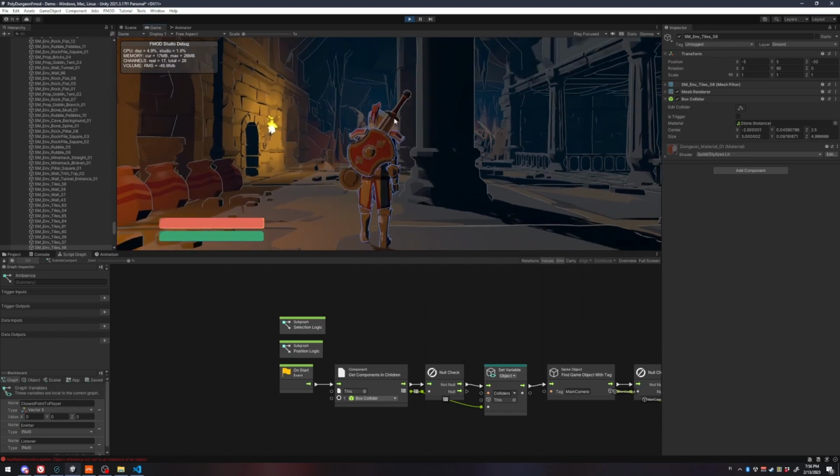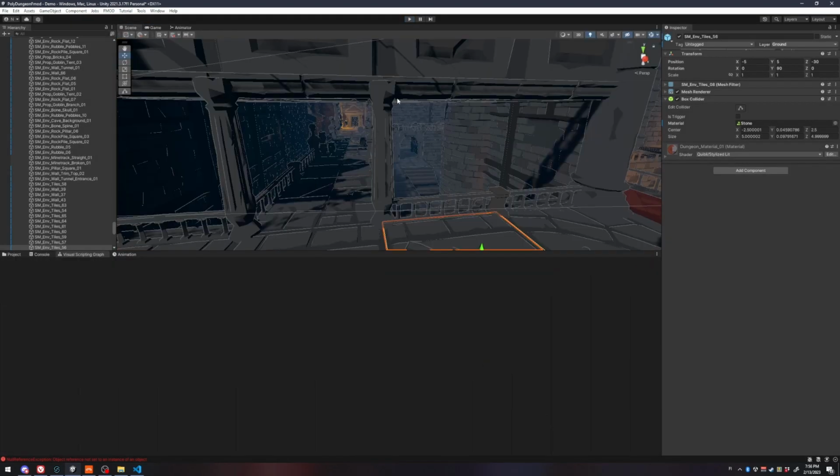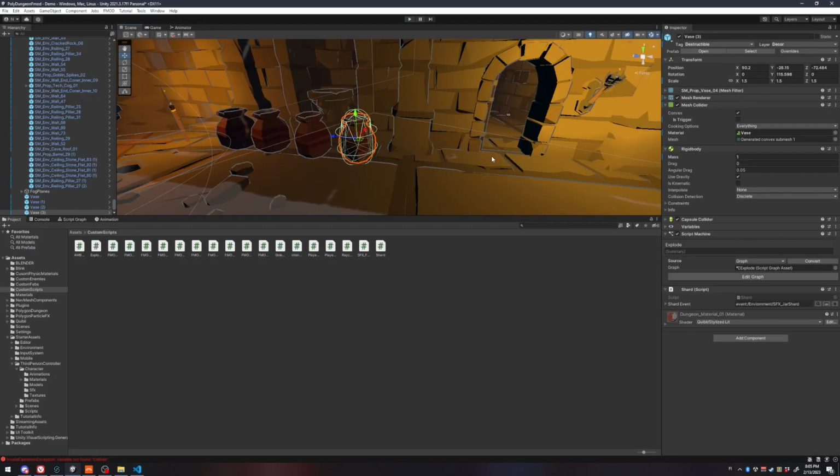Yeah, so that's how the ambience works. I think it sounds quite nice. So for the next thing, let's take a little peek at these little jars here.